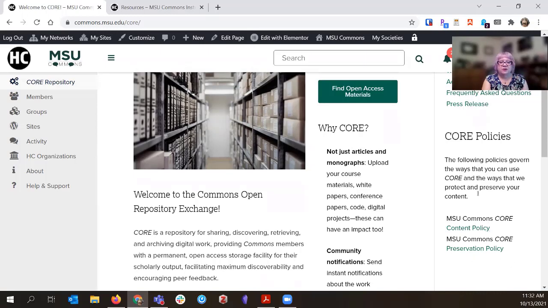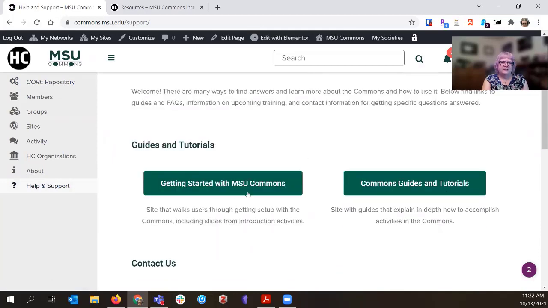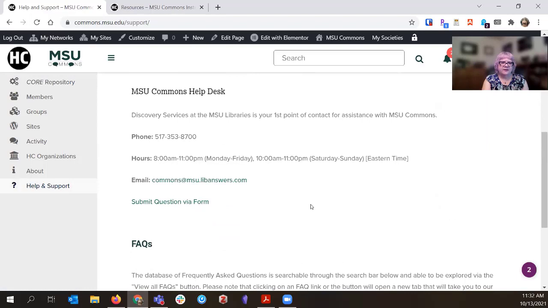The other thing I'll note here, we talked about this earlier, is the content policy and the preservation policy are here under policies. We also talked about the help and support. And if you click on help and support, you will find getting started with MSU Commons, the guides and tutorials, and then the help desk information.